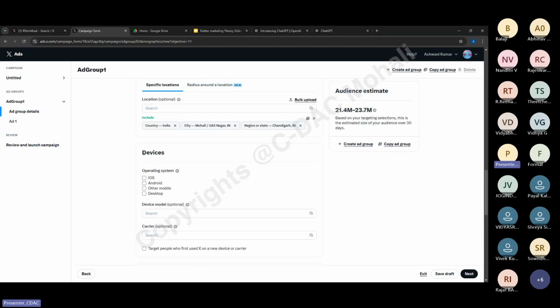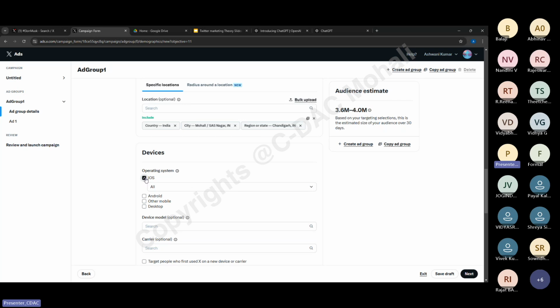Then we will select devices. What type of devices you are going to target for your advertisement. For example, you are a mobile developer and you are promoting your application via tweet, and you have developed an application for iOS only, or you have developed the application for Android phones only, or for desktop only. So it is totally up to your requirement what type of operating system you want to target. If you want to target a specific type of audience, you can choose the operating system, and further there are different versions also. There is a drop down list.